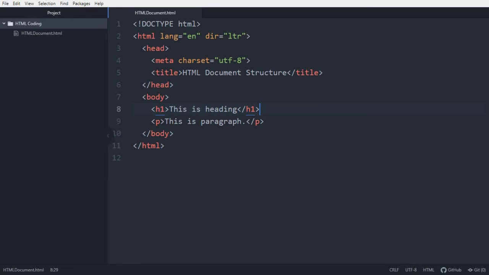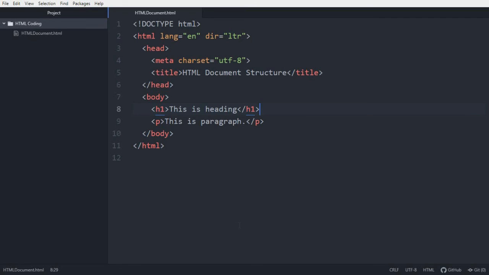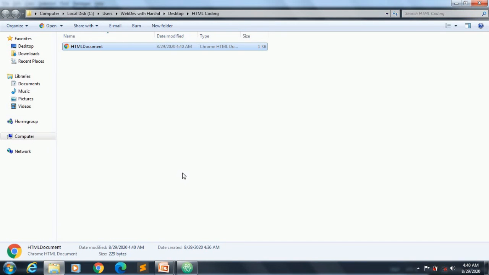Okay, and then I will go to show in explorer. It will open in the file explorer. So you can see here I am in my file folder called HTML coding, and inside that we have the HTML document. Now I will double click on that, then it will open in the Chrome browser or whatever browser you have as default.